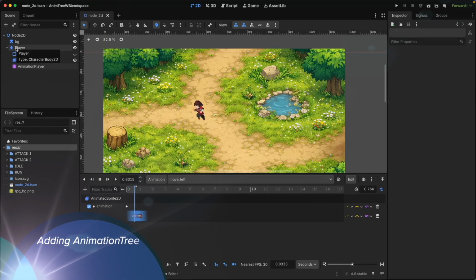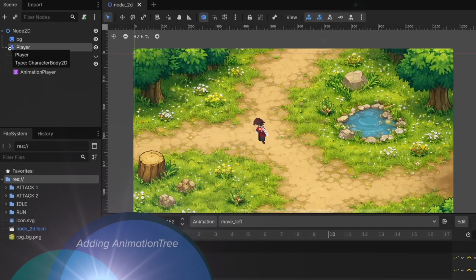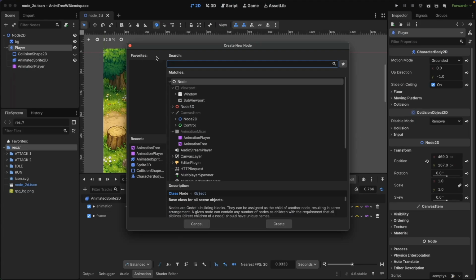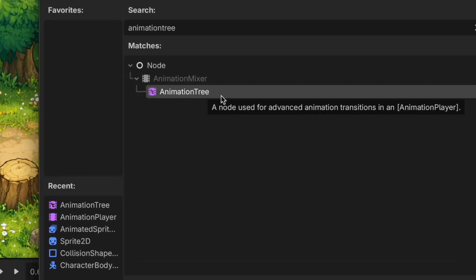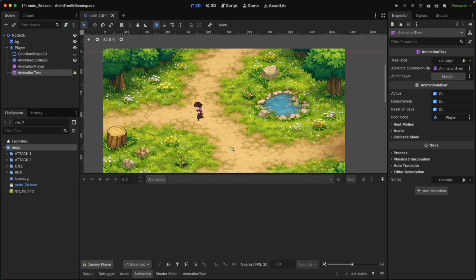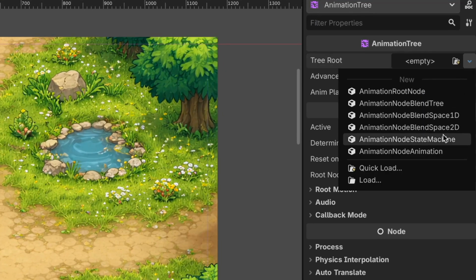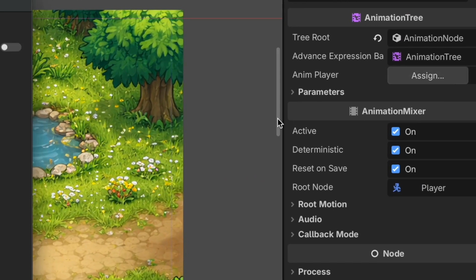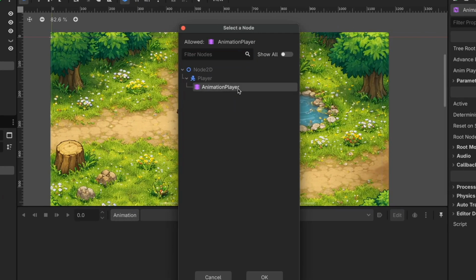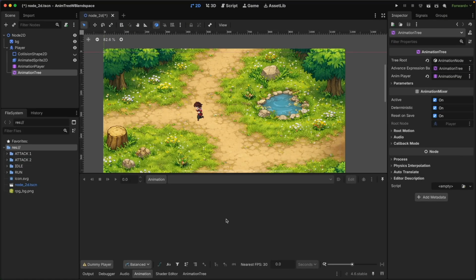Now we add an AnimationTree node. Select the player and add AnimationTree. Next, set the tree root to Animation Node State Machine. This allows us to build animation states like idle, walk, and attack. Assign the animation player. Open the AnimationTree editor.